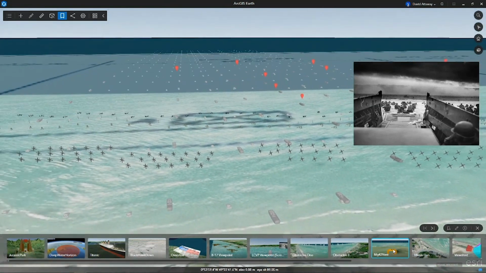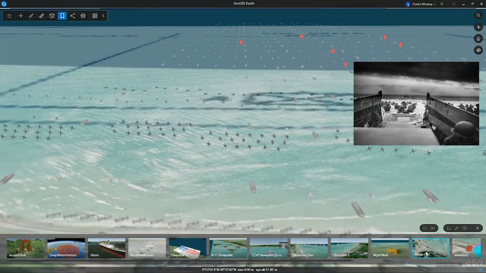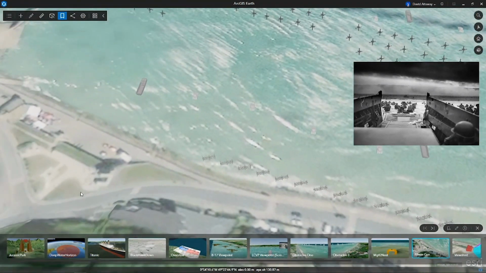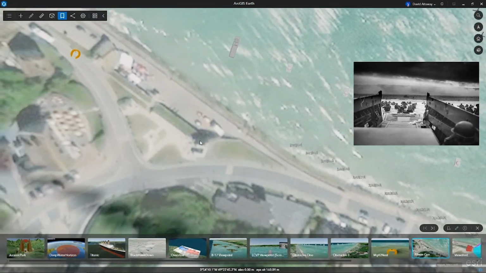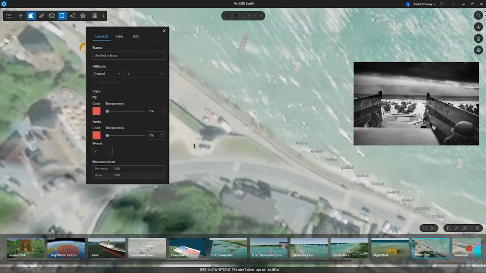But in looking at all my elements and key things on the beach, I noticed one other thing. I'm missing a location here for an 88mm gun along the beach. So I can easily come into ArcGIS Earth and draw what that bunker would have looked like. We can give it an absolute height, 5 meters, and then extrude this to the ground.